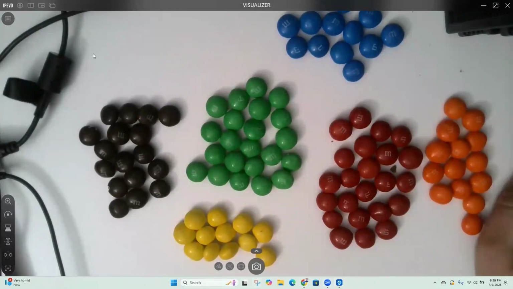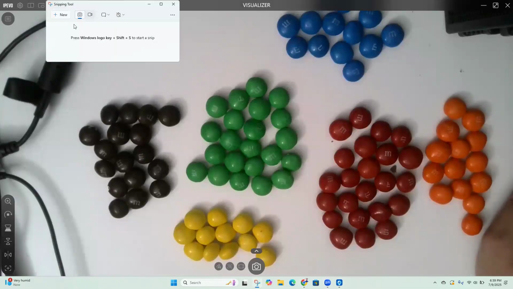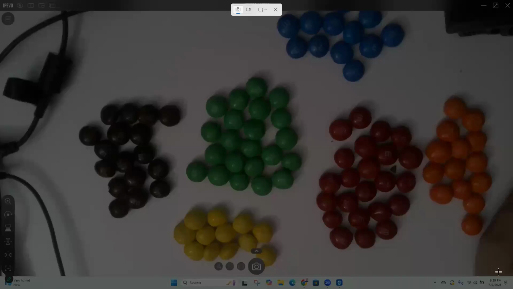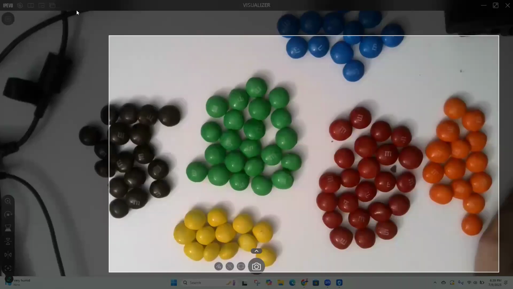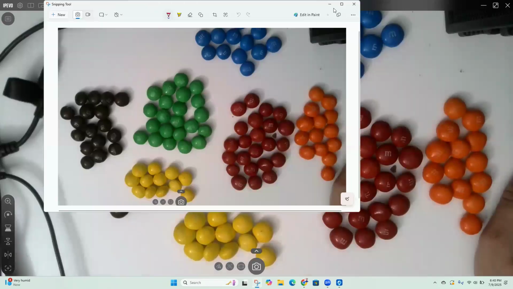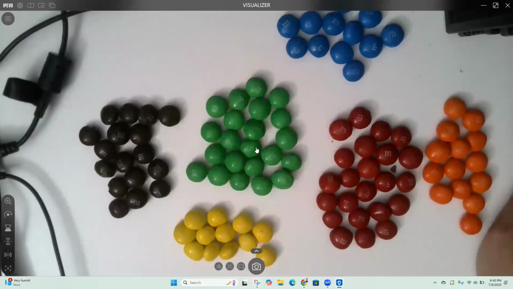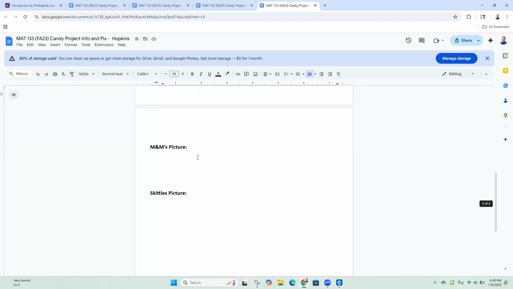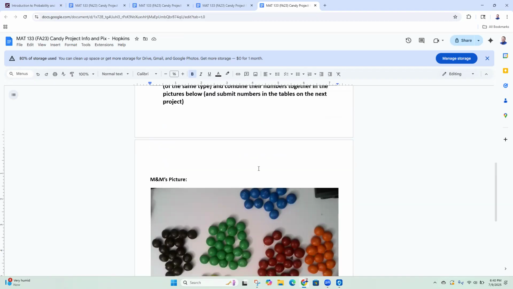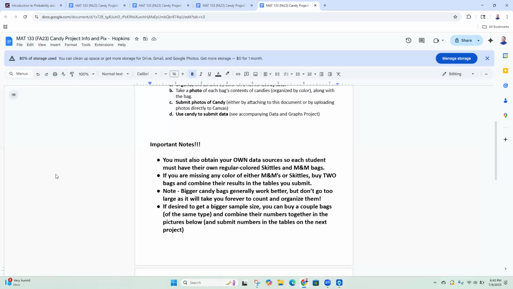You'll probably need to take it with your phone or with your webcam, maybe. However you want to do it, we need to get that picture right here. There we go. Obviously you don't want it cut off. I cut off my blues somehow. Whoops. So don't do that. I'm gonna mark myself off points.